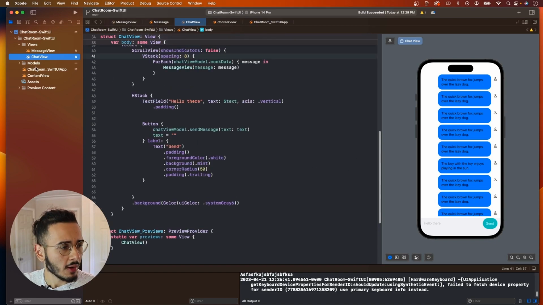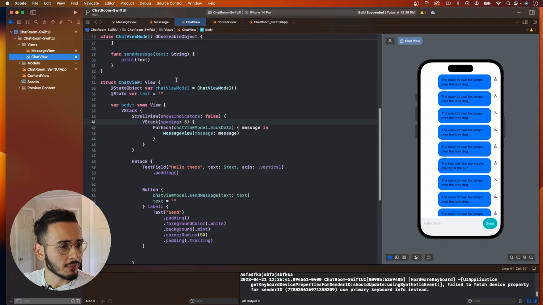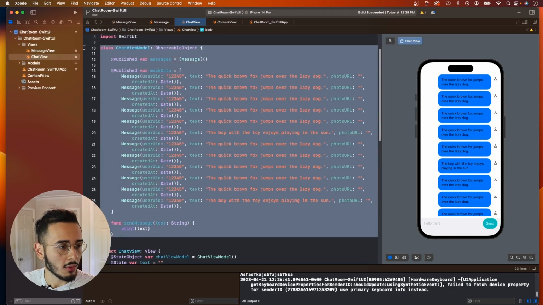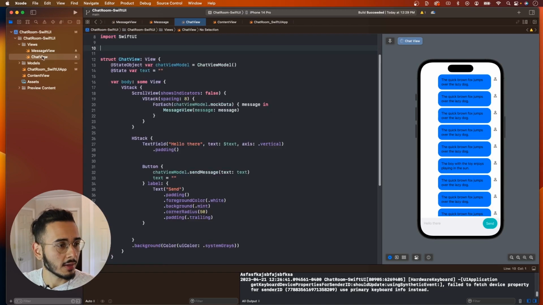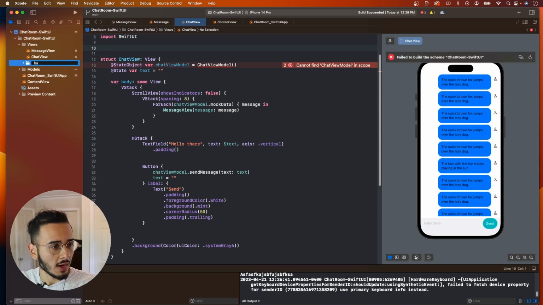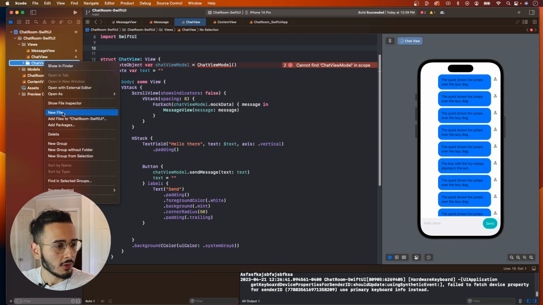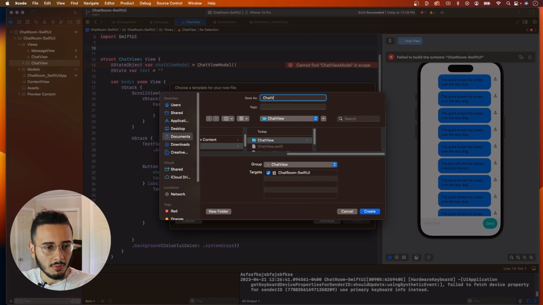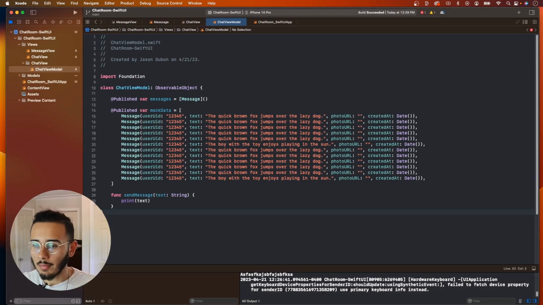But what do we want to do now? We want to implement this in our content view. Well, first, let's move this view model. Let's Command X. Let's create a new group here called chat view. And let's create a new file. This will be chat view model. And we hit Command V.